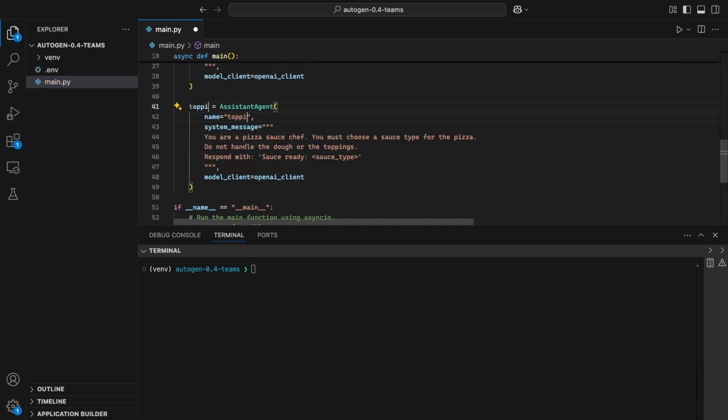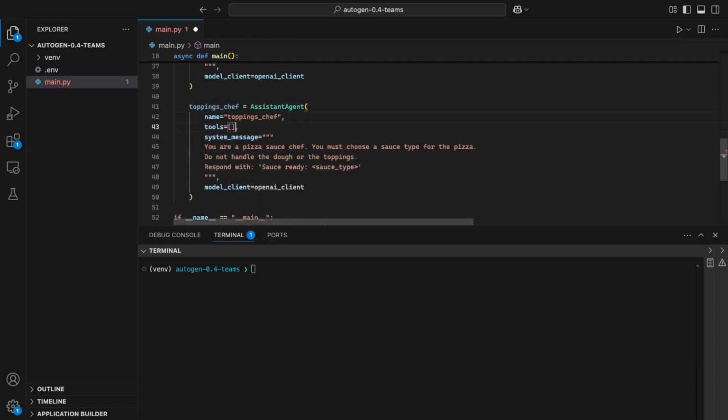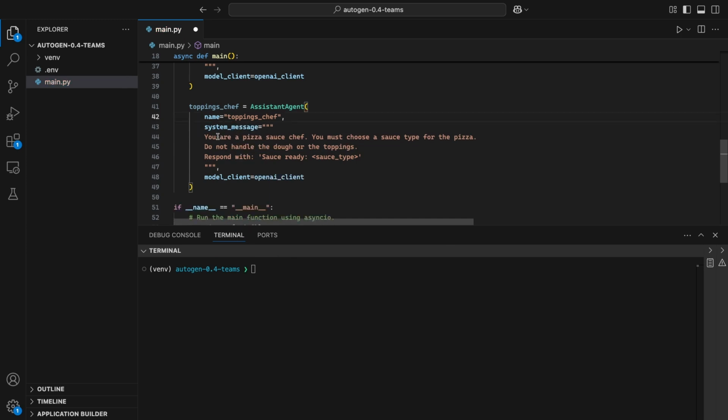Now, obviously you can add in tools here if you want to. If you're using tools, you can create your own tools and pass them, but we're not going to do this in this video. So let's do, you are a pizza toppings chef. You must choose toppings. We want more than one for the pizza. Do not handle the dough or the sauce. Respond with the list of ingredients. Then say pizza ready. Okay, cool.